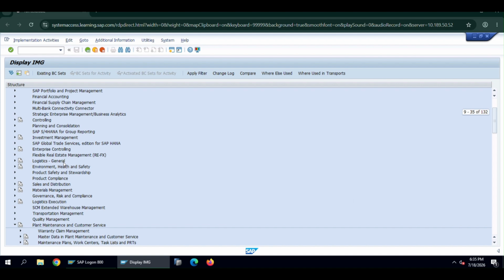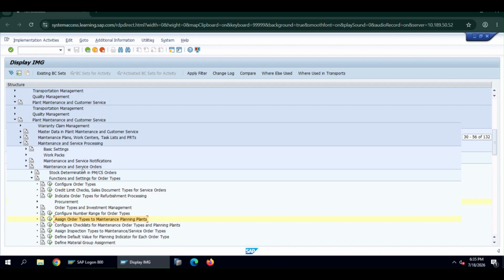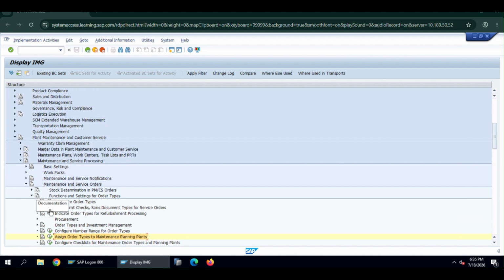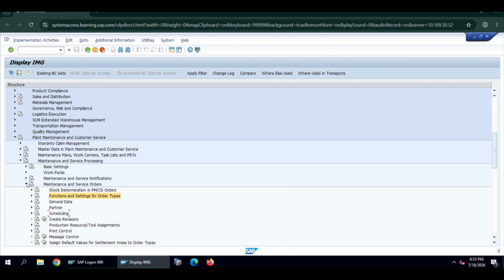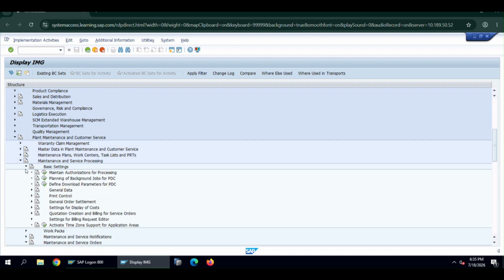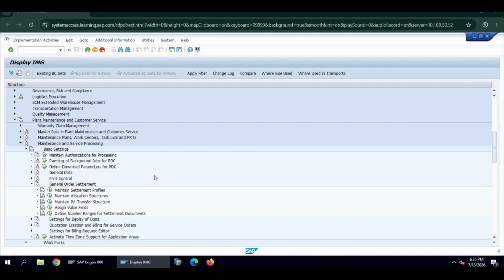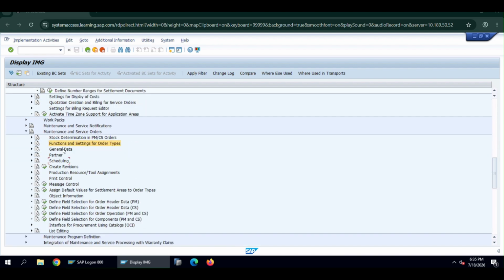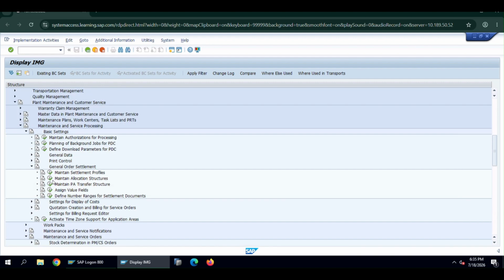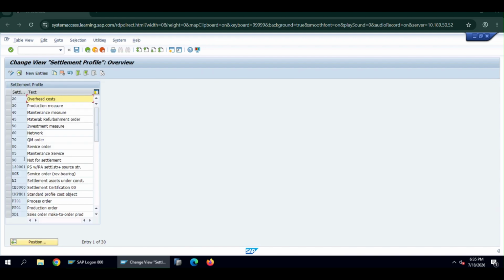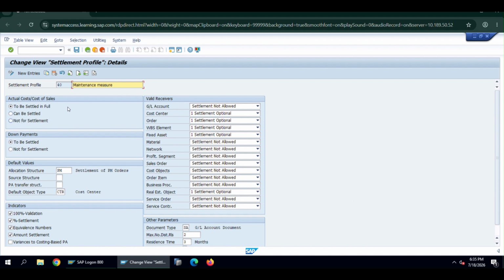So now coming to the settlement profile, which we discussed. The general order settlement here, 40, was assigned to our PM01 maintenance order. Maintain settlement profile, which was the one 40 for maintenance. So double click over here. It is selected to be settled in full.